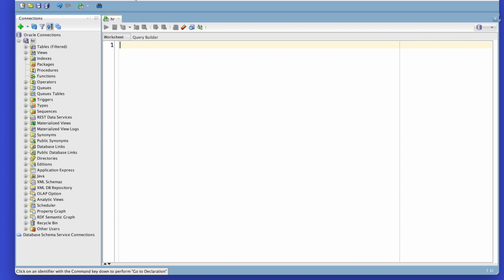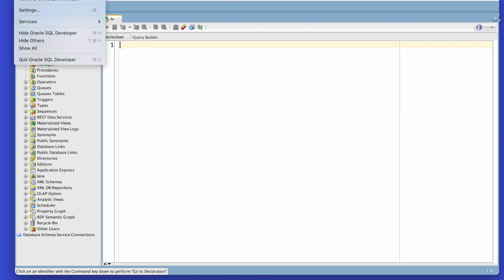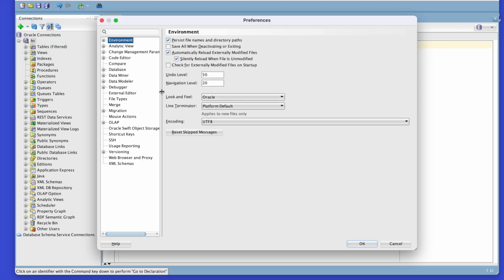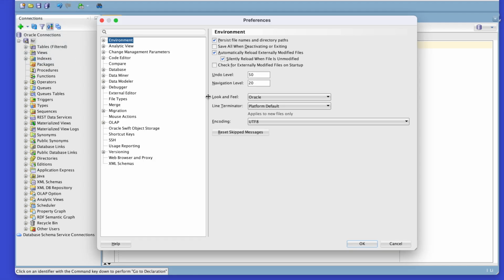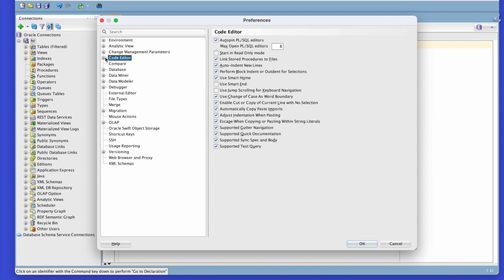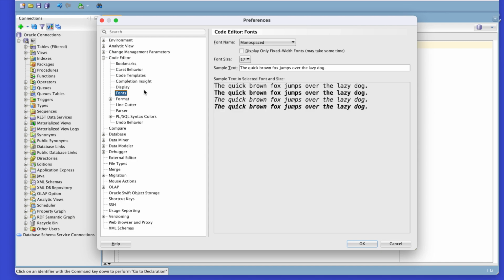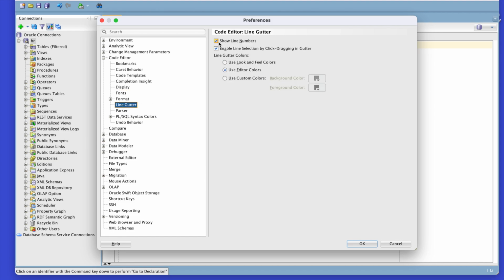On my Mac, it might be a little different, but there is a menu if you look at the SQL Developer up here. And if you want to set any kind of preferences, it may be preferences in Windows. There's a settings option, and here you can change the environment. And I will tell you the one thing I did before we started was I took the code editor option here, and I took the font and I bumped it up to 17 so that you could see my font a little better. And the only other thing I did was on the line gutter, I enabled the line numbers.